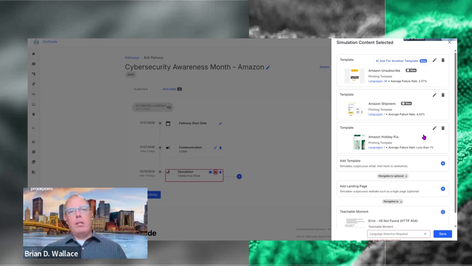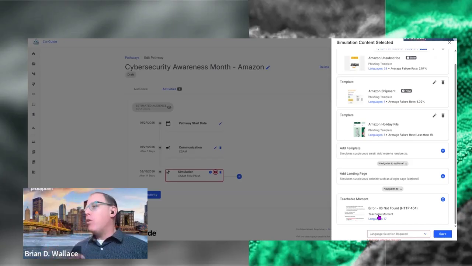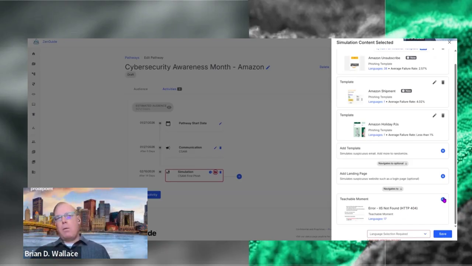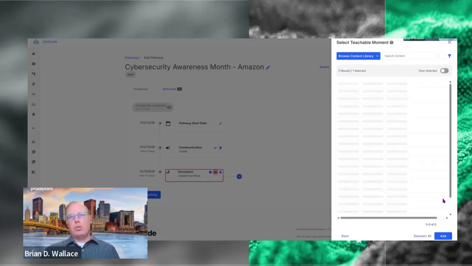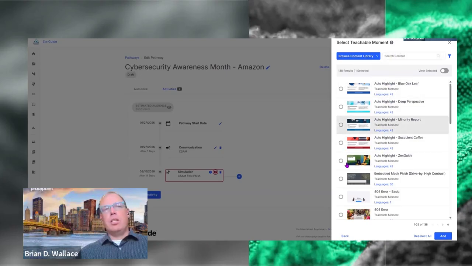At this point, we're going to jump down a little bit further here, and we've got our teachable moment. Now, it is defaulting to this 404 error. Again, this is for a blind fish. If we don't want that, no problem, right? We just click on this little blue circle, and it leads you initially to all of our auto highlight ones, which is the ones I recommend. But we can certainly search for other ones as well.